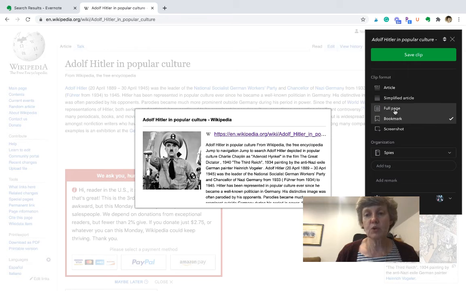Ask me to bookmark it. Do you want the full page, the article, screenshot? If you just want a screenshot of something, you can go do that. Normally I'm wanting to bookmark it so I can find the actual page again. And here now it's telling me that it thinks that the most likely place is my folder called Spies. You can add tags here. I don't really use tags. There's a lot more you can do with it, but I don't.